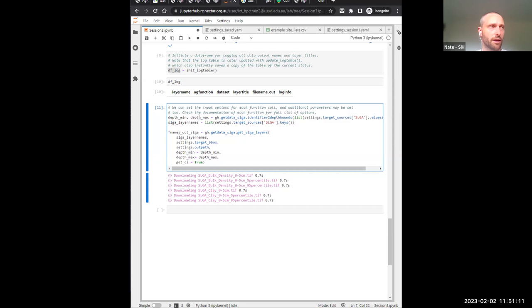But just talking about how it's getting the values out. The first line here wants the minimum depth and the maximum depth, and that refers to these layers specifically in the SLGA data sets that have the different depth layers for each of the data sources. And so it reaches into the target source.